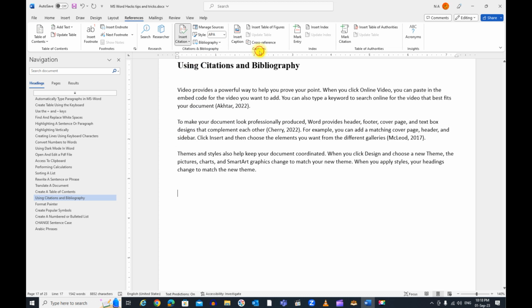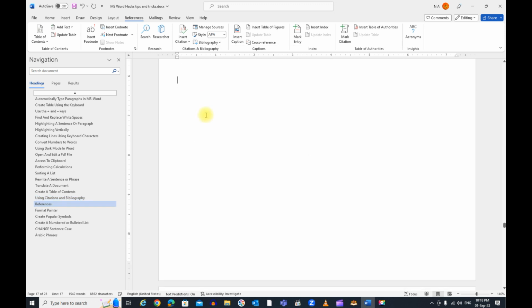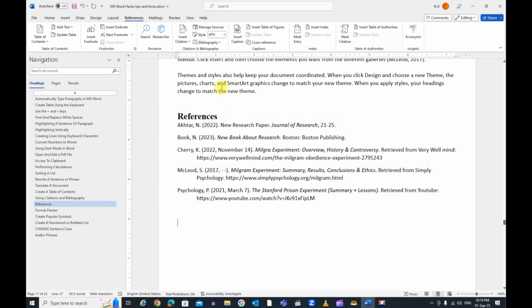Once you have done this, if you want the bibliography, you can click on bibliography, and you can just click on this one or this one. Okay, if you want a list of references, you can select this one. There you go. It'll automatically create the list of references for you. Okay.